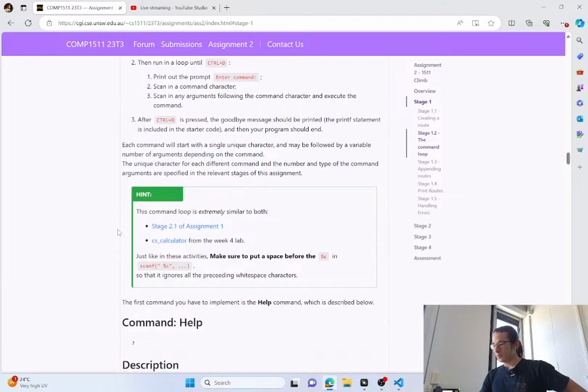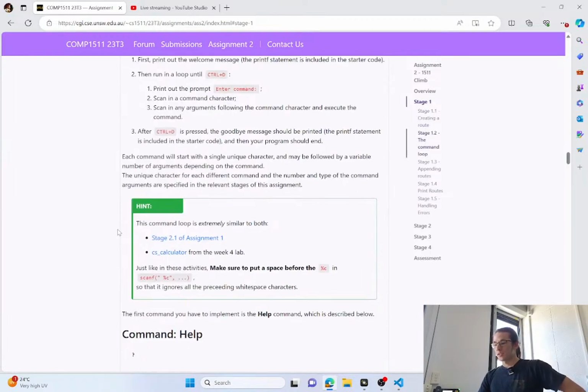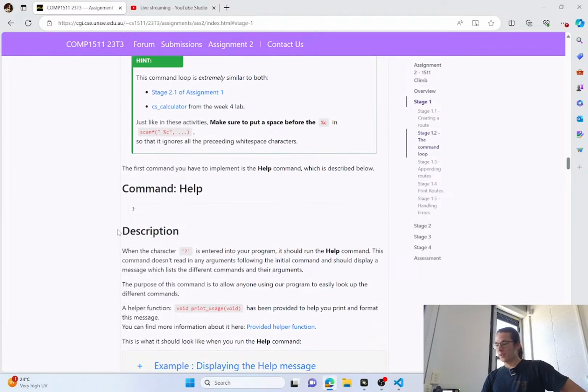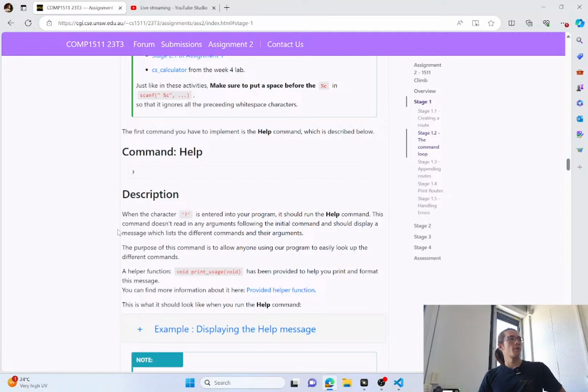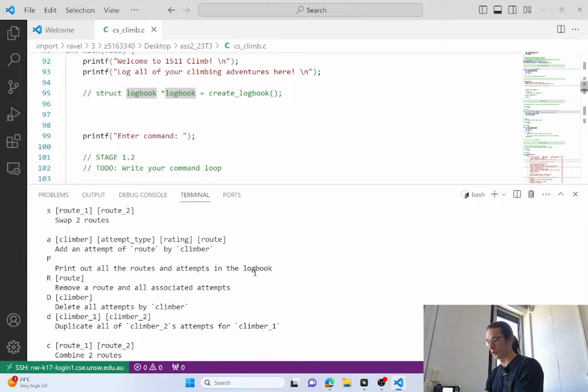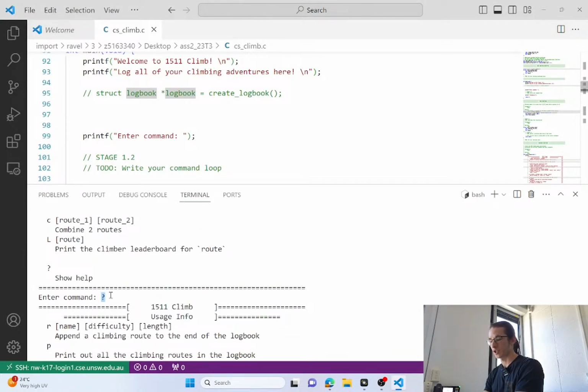All right, so that is the command loop there. And then along with the command loop, you've got one command that we're getting you to implement. And it's very basic. You just input a question mark as the command, and then it prints out all of the commands. So that's what we've shown so far through here. You can see the question mark command here.